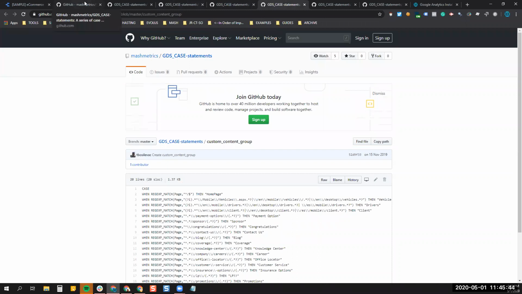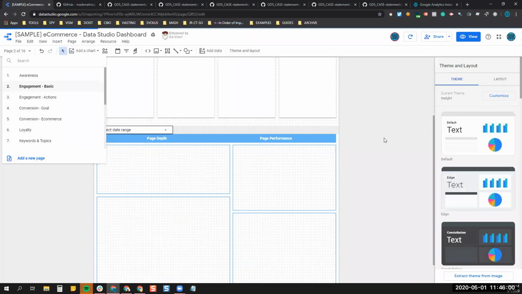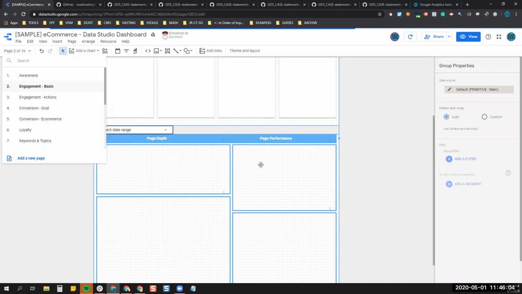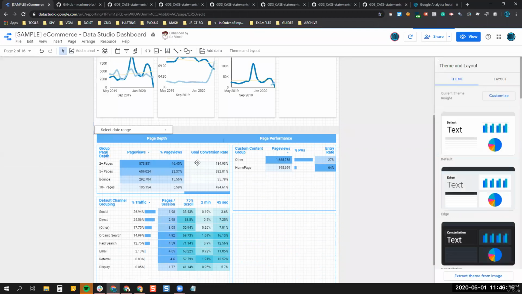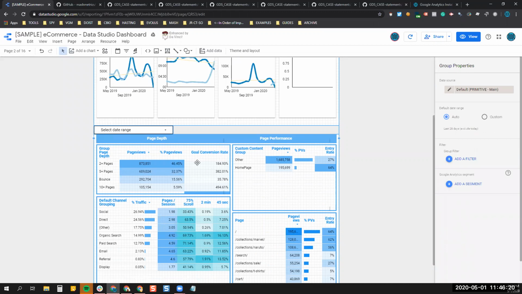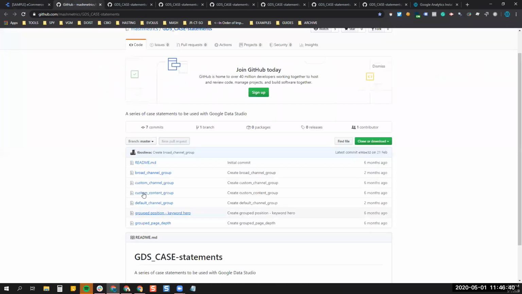And this one is the content group. In the second page here, we have, I believe, two custom fields. One is for page depth, and the other one is for content group. Because when you copy a dashboard, always, it doesn't copy the custom fields and they just appear as broken. So we decided to put all those case dimensions inside GitHub, so we don't have that problem anymore. So these both are inside GitHub too, here and here.